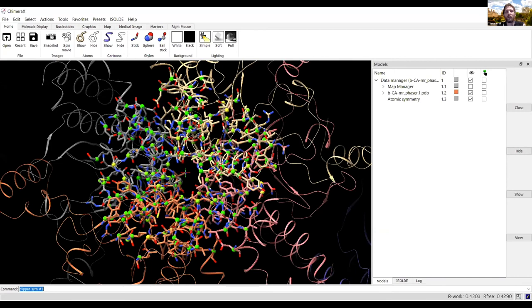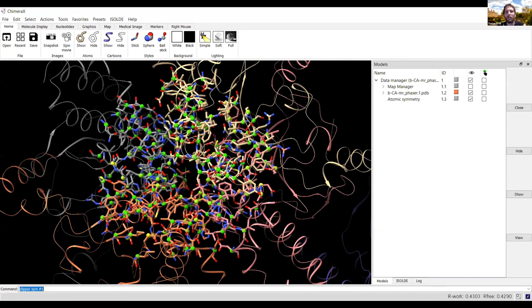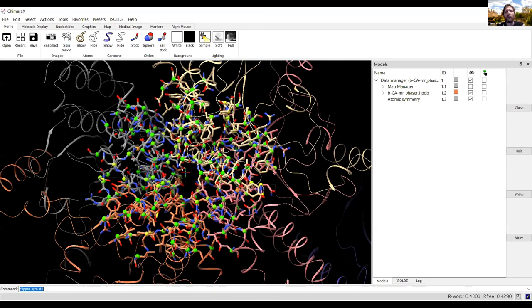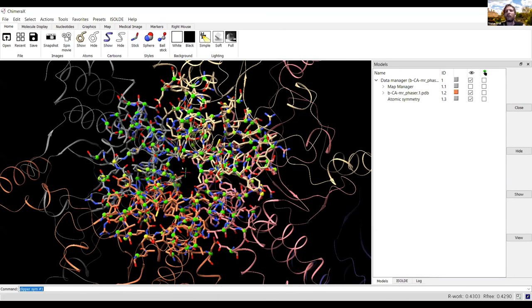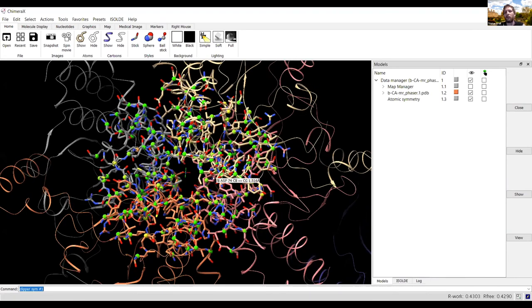So this is going to be a little bit different from my normal talks about Isolde, because Isolde is actually built as a model building and rebuilding tool, specifically for low resolution. But here I'm going to just talk about some of the things you can do with it to inspect a molecular replacement result to make sure it makes sense, essentially, and then to move on with it.